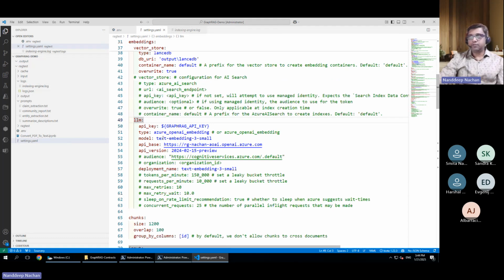And in this case, we're going to use text-embedding-3-small, so we can specify that value. And again, since it is in the same environment, it is going to share that same API key here. Feel free to configure the other things like tokens per minute, requests per minute, max retries, and everything. You can do that.